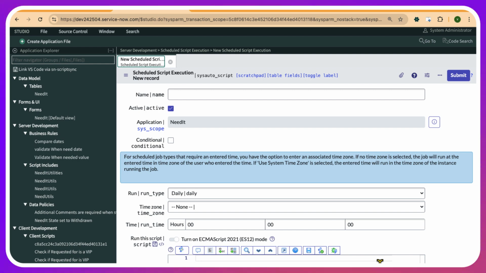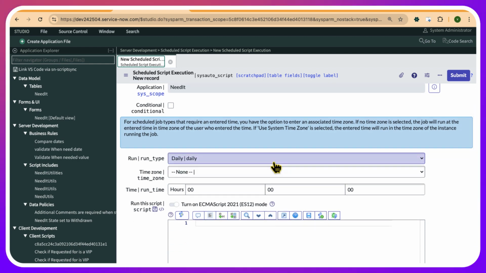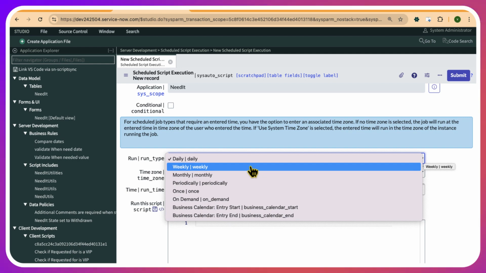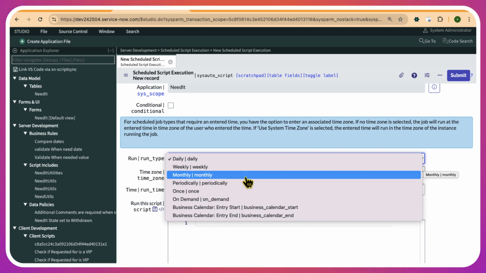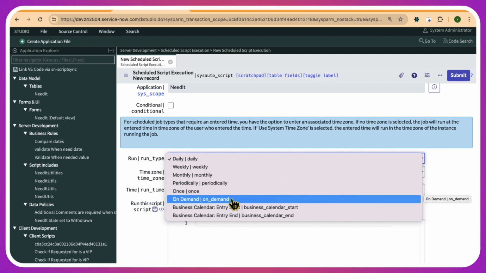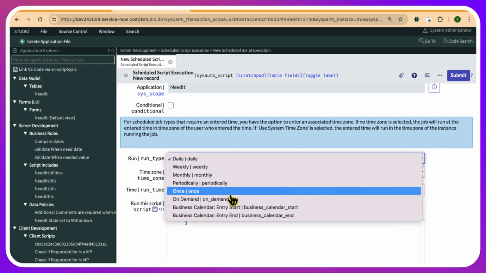Then you have a run type, which is when you want to run. You want to run weekly, or daily, or monthly, or periodically, or once, or on demand. On demand is whenever you feel like executing these scheduled jobs, you have to manually come back to the scheduled job and click on the run button once you have created it. And once means just once on a particular day or particular time, only once.